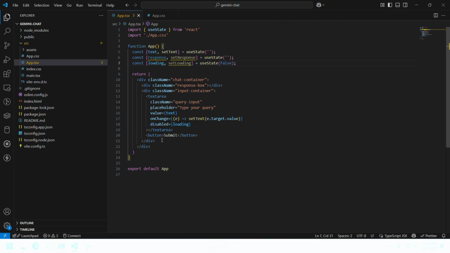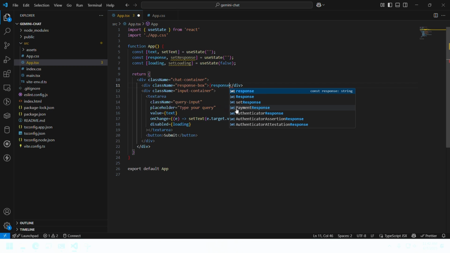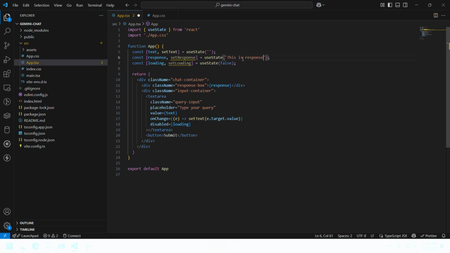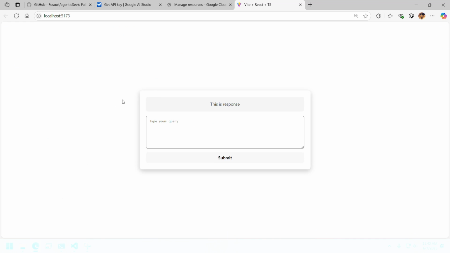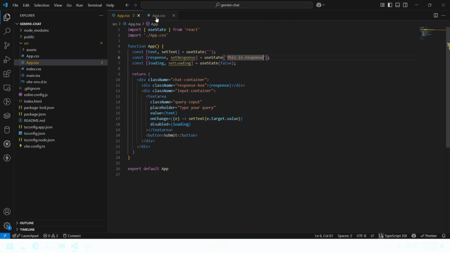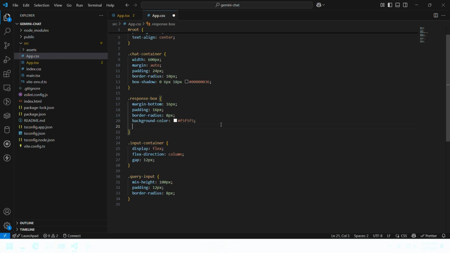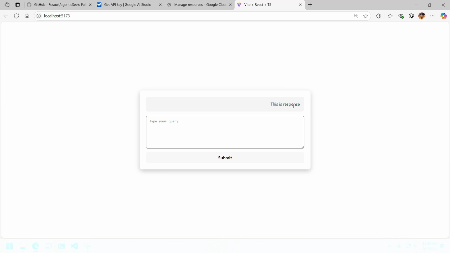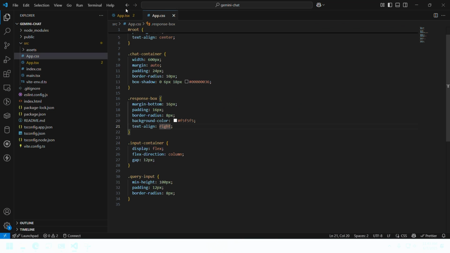Now to get the response, we'll probably need to add a response element. See how it looks. This is a response. Yep. Instead of the middle, let's go ahead and add a text align of right so that it has a feel of a chat. Okay, nice.